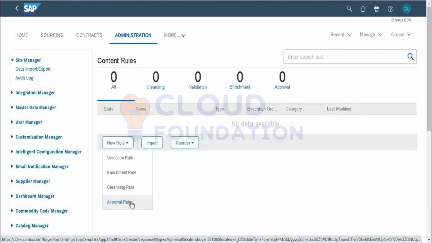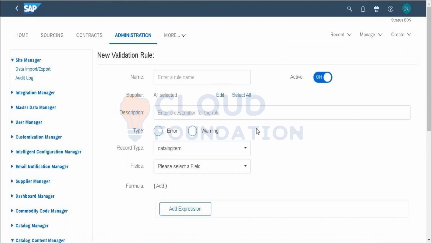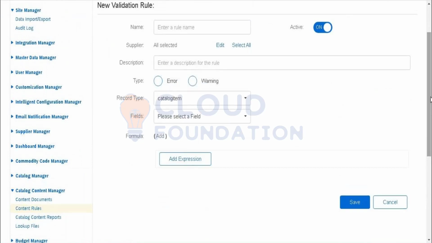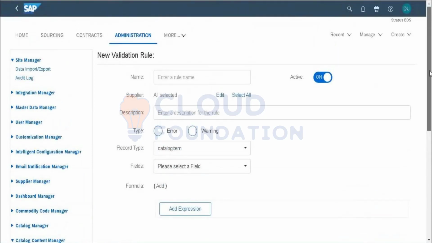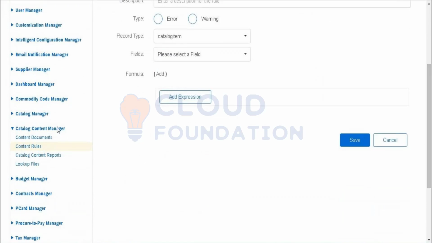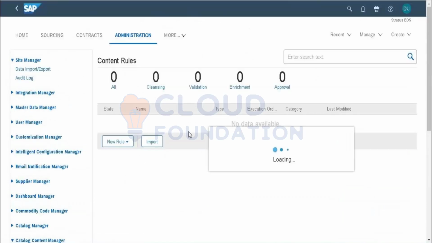What does the validation rule control? It's controlled at how it will look, say for a supplier. So the record type, field type, formula, anything in there. If you want to stop anyone from seeing something, that kind of validation rule.